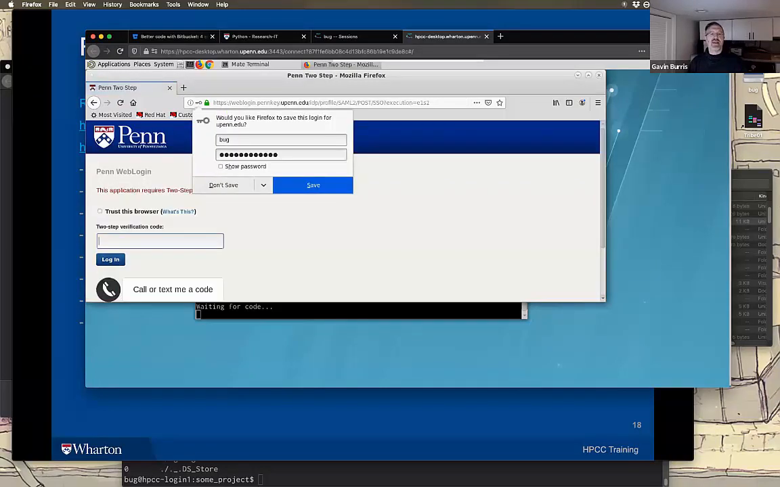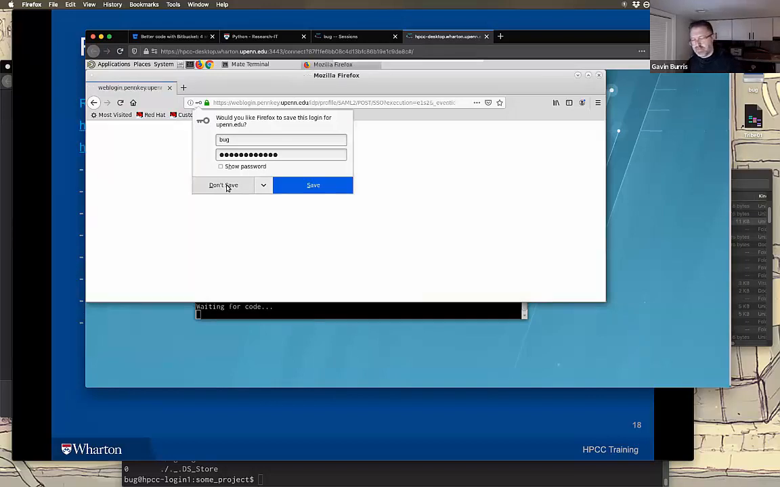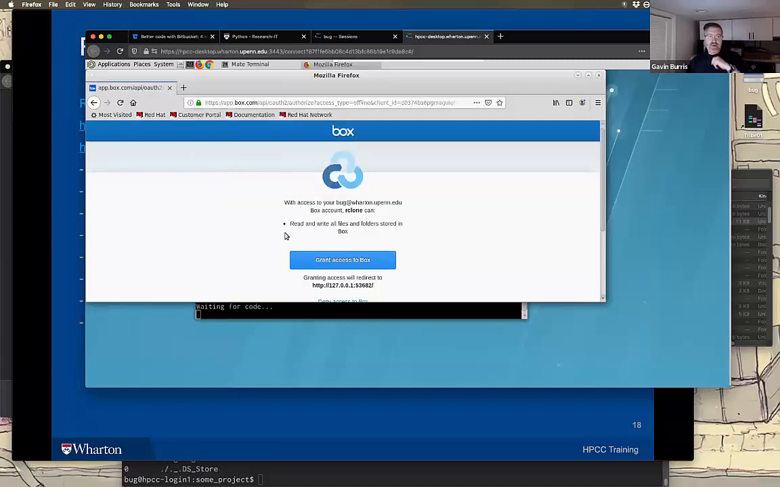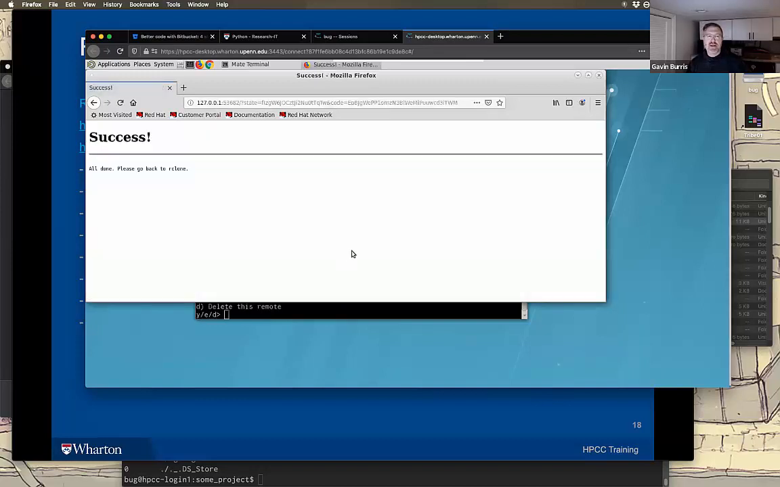Oh, and I also have 2-factor. So on my phone, I say, yep, that's me, let's log in. And it asks, is it okay to let rclone have access to Box? Yes, grant access to Box. All right, we are authorized.